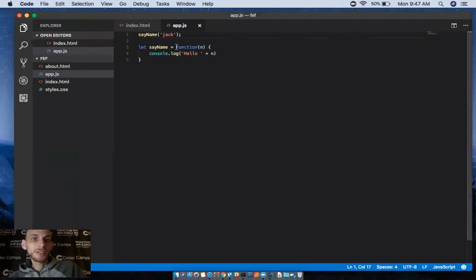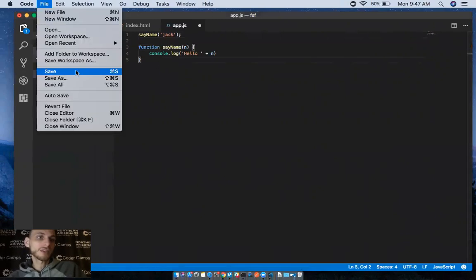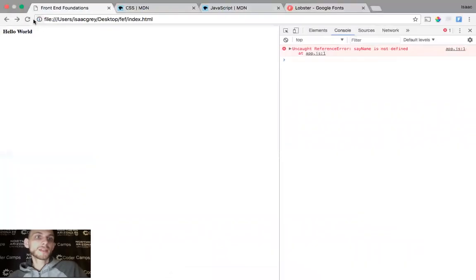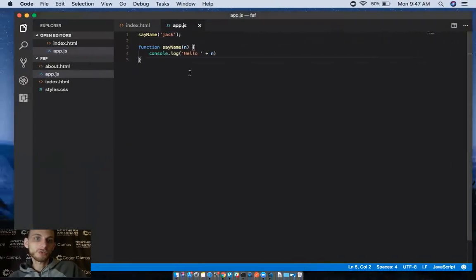Okay, so with the function statement, this is not the case. With the function statement, we can simply reference the function above or below, and it will work either way. It'll just look for that function in the code. And so when we refresh now, we can see that we get the clean function execution.